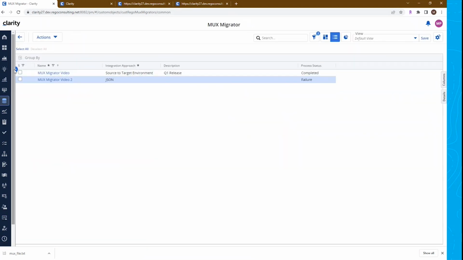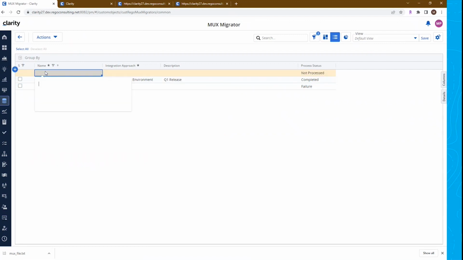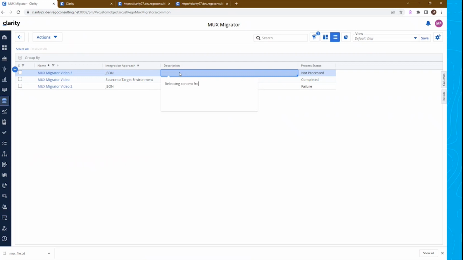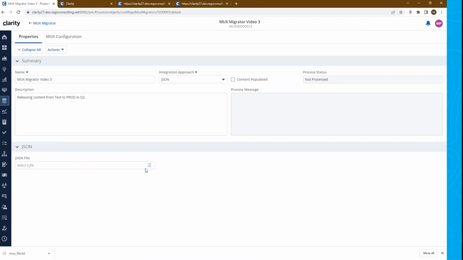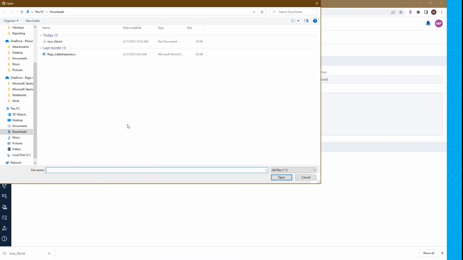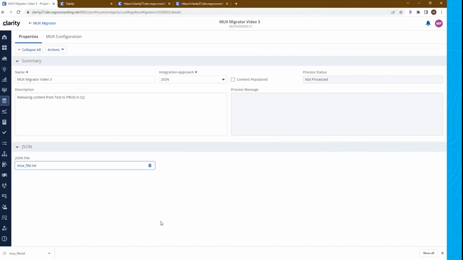And we would go to our target environment and we would say, okay, we want to do MUX Migrator video 3. I would go into my target, say, okay, I need a JSON, and we are, you know, releasing content from test to prod in Q2. We'd give it some sort of description, and we would come into our target environment. We would upload our file, so our MUX file that we just downloaded from the other environment.